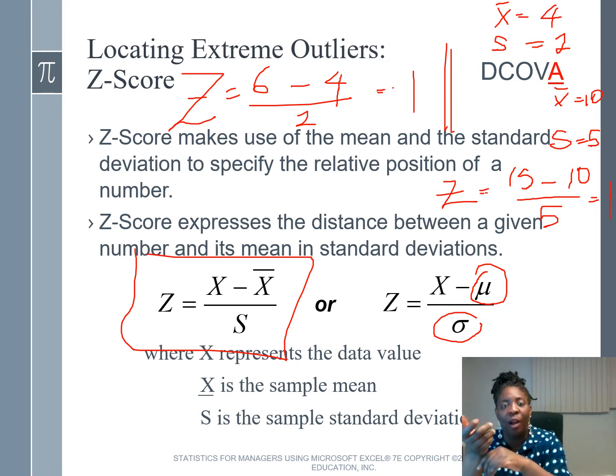For the second one, 15 is 1 standard deviation above the mean. That means if we know what the mean is and we know what the standard deviation is, we can recover the x value. The mean is 10, standard deviation is 5. We have a number that is 1 standard deviation above the mean. 1 standard deviation is 5, above the mean is 10 plus 5, 15.